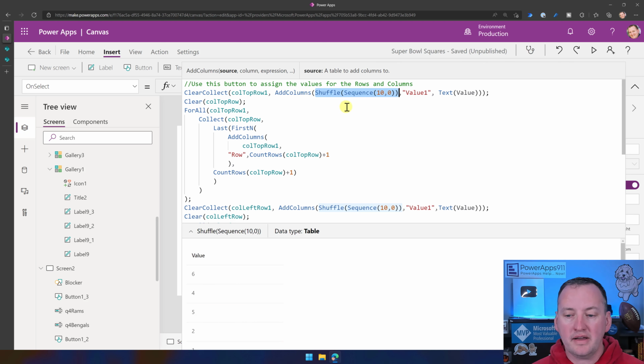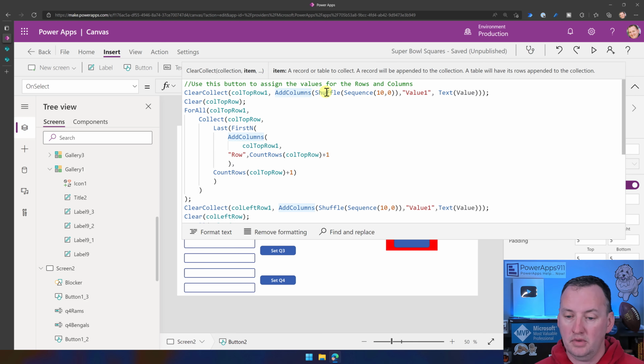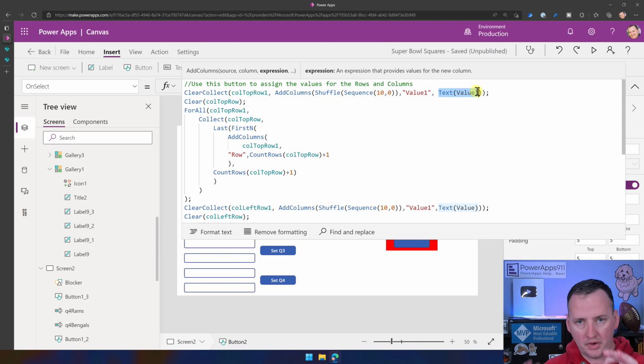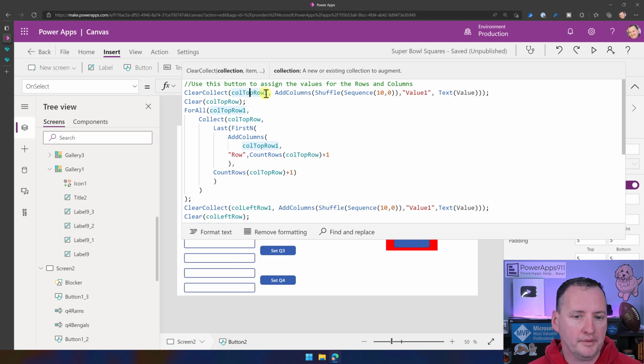And then last but not least, I am adding a column called value1. What I'm doing is setting it to be the value, so 0 through 9, whatever number it currently is, but as text, because I wanted to use the numbers as text instead of as numbers. I could have done it the other way. For whatever reason, I chose to do it as text. So that creates a collection called top row 1.